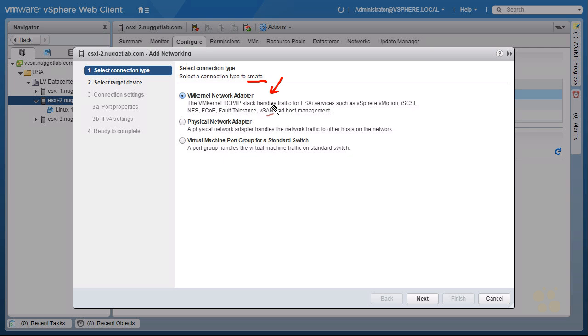One, we could create a new VM network adapter. That's if we wanted to add a new, for example, logical layer 3 address, which would then be associated with that VM kernel adapter, and then subsequently associated with the VM kernel port on the switch. Although we're going to do that later in a different nugget, we're not going to do that now. What we want to do is create a new switch with a new uplink. Our second option here, physical network adapter, allows us to associate a network adapter, aka a VMNIC, a physical port, with a virtual switch. And that is what we want to do right now.